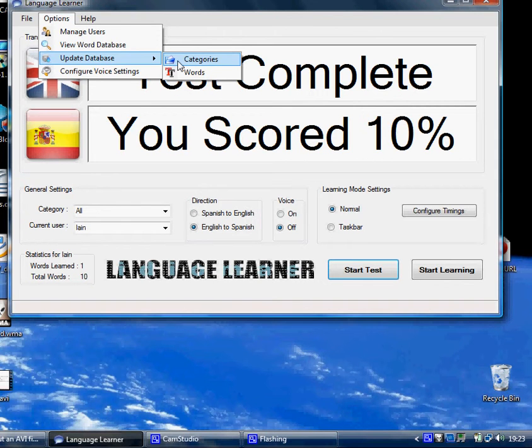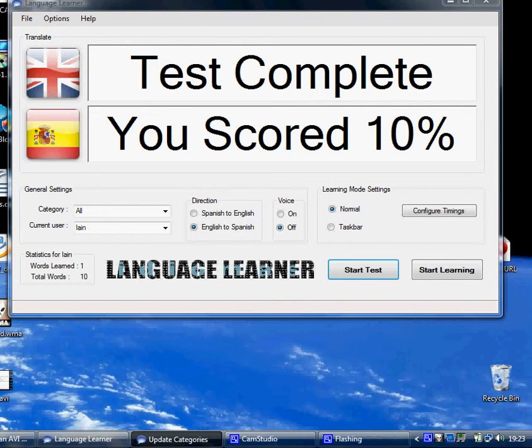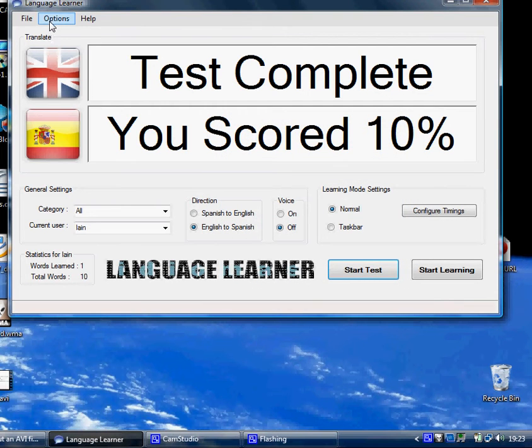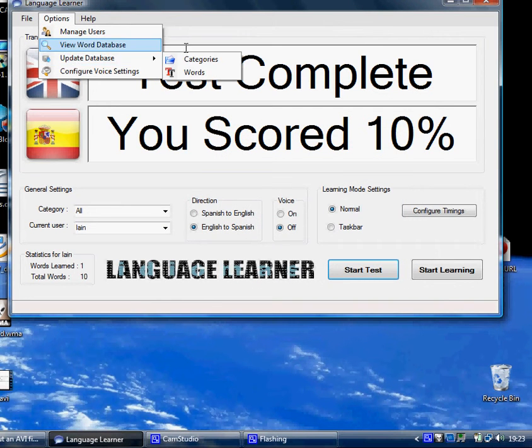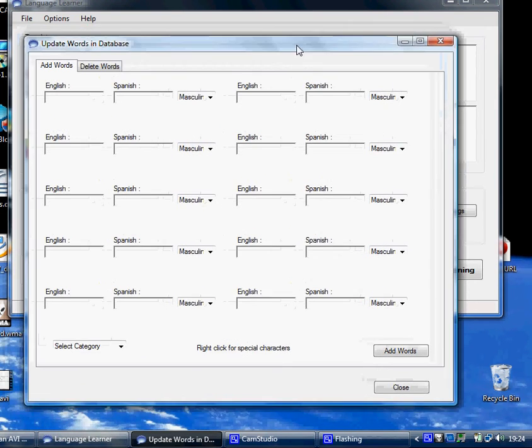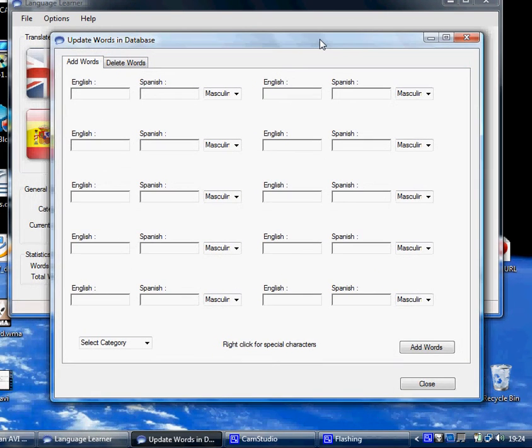The functionality is there to add more categories, rename them or delete them, as well as add words into the categories. It's quite a big form, this one. So the user can add 10 words at a time. The words can be marked as masculine or feminine.